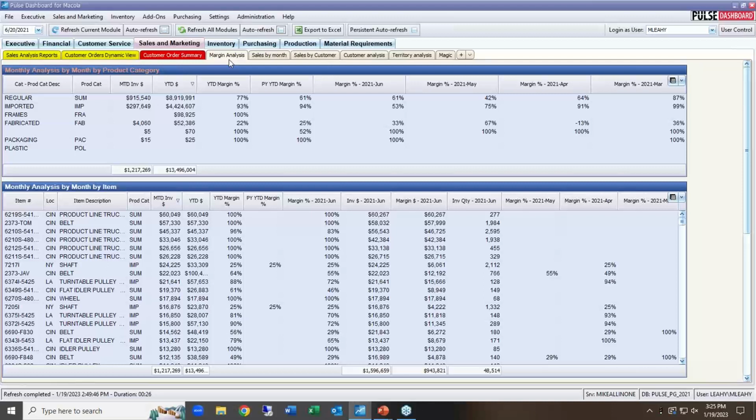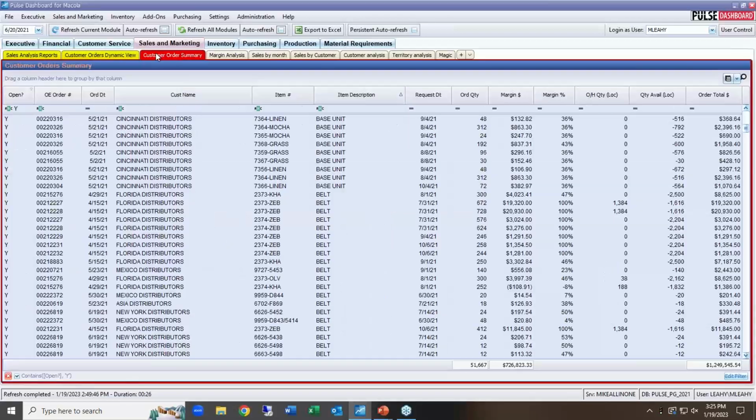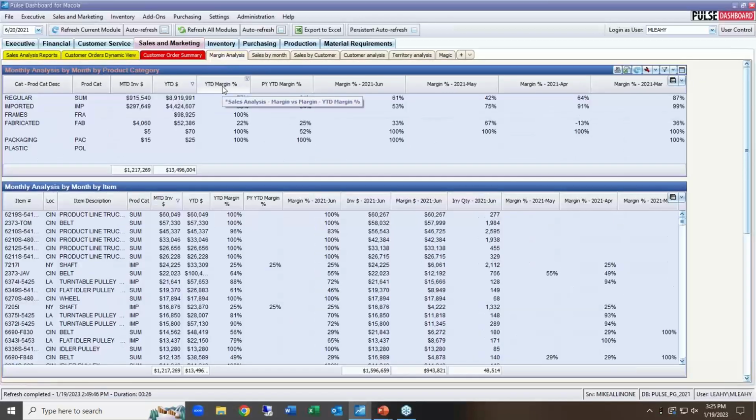This one is, well, I think we're becoming a little bit repetitive here. I think you know by now we can do month by month. This is just an example of margin analysis by month, and then the same thing down here.